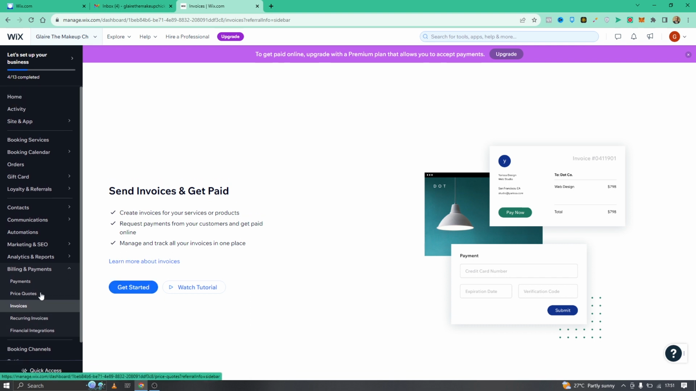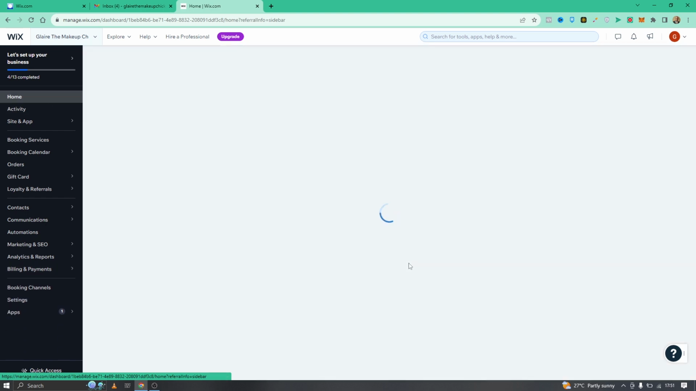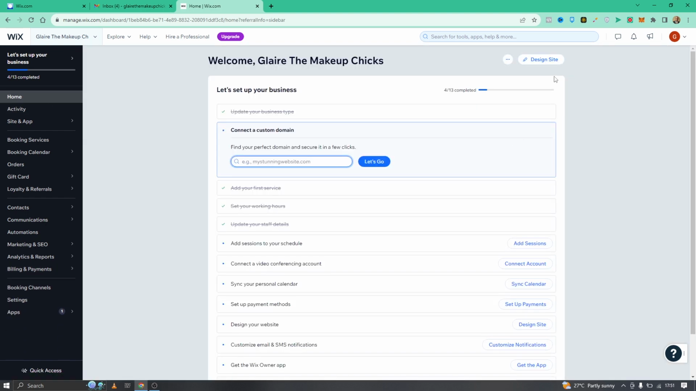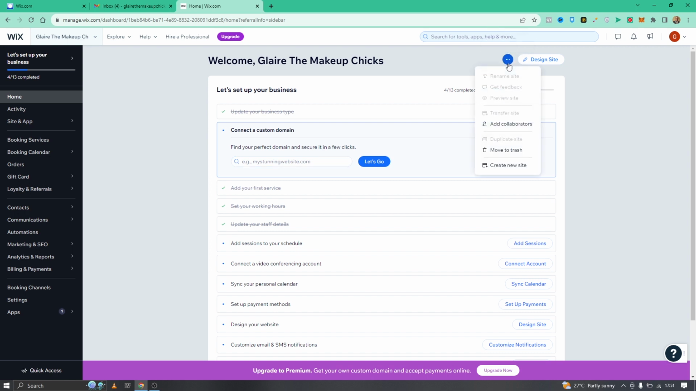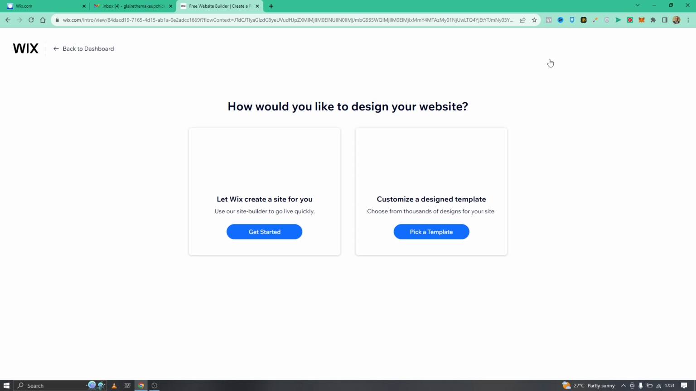Alright, so let's look at how to create the website. Let's look at how to edit the website using the new platform, the Wix Studio. From your dashboard, you can click on design website. Alright, so next we are going to click on pick a template.